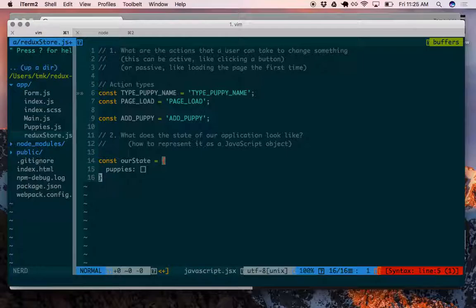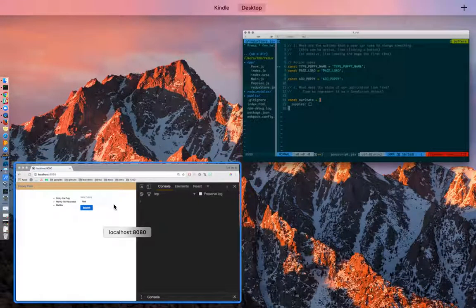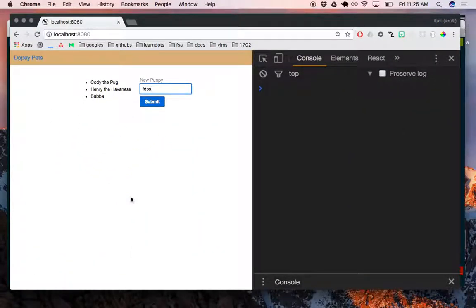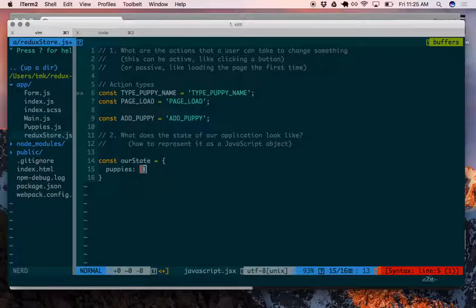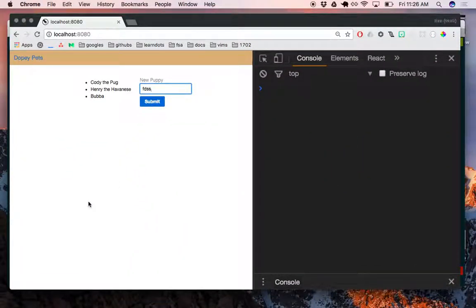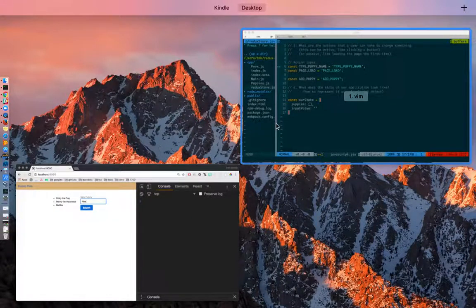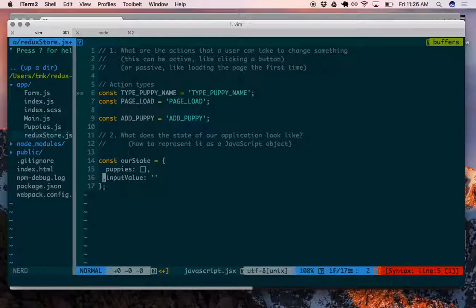You also, of course, don't want to break a certain law given to us by sages of ancient wisdom. Anything else? Yeah, we have the input value. What does that start as? Yeah, just an empty string. Cool. Anything else? The answer is no, that's it. Sorry. This is all of our state for now.